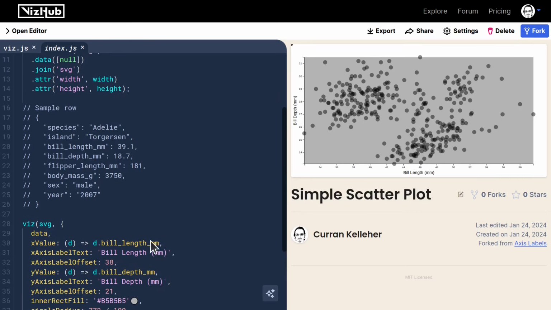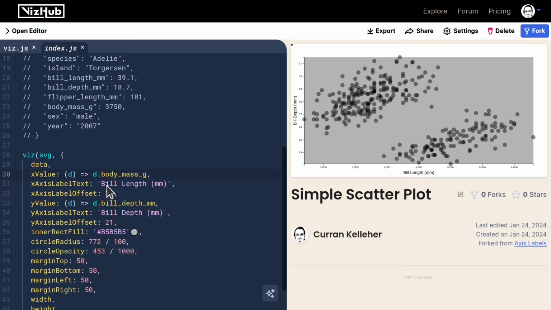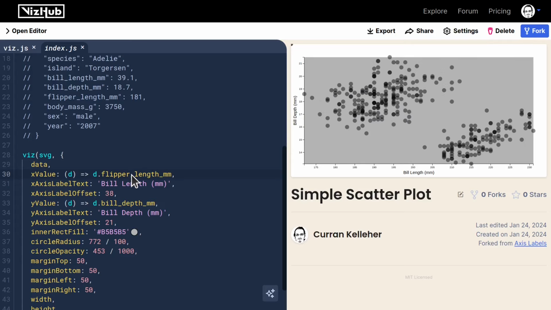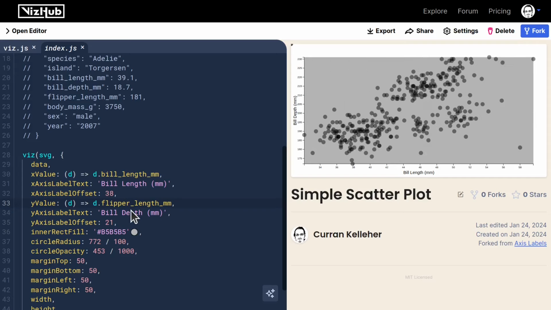And yeah, now that it's set up like this, we can pretty quickly change what is encoded by x and y. So that's what body mass looks like as x. We can also look at, say, flipper length. But I think I'll put it back to bill length. I don't know. What about flipper length as x? That looks pretty cool.